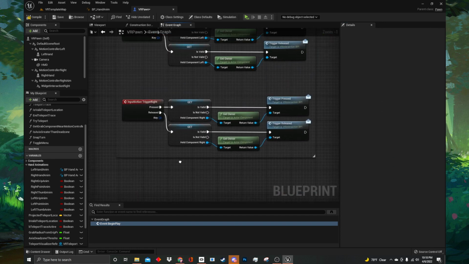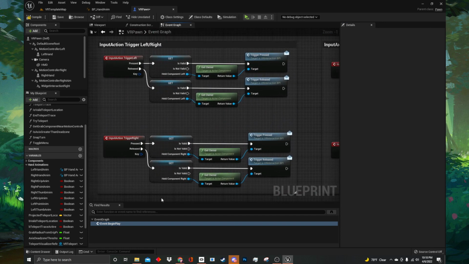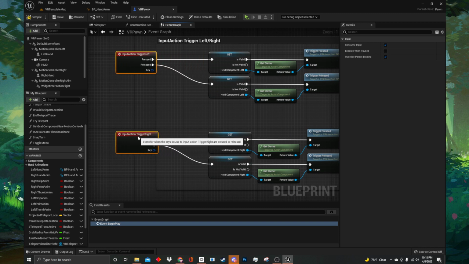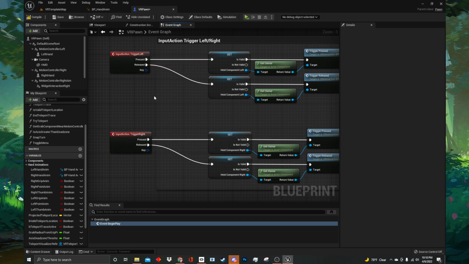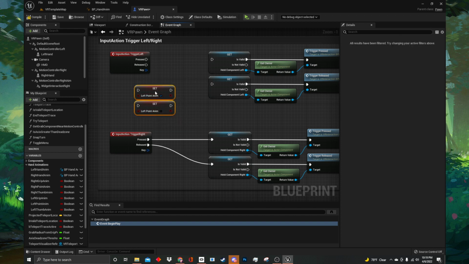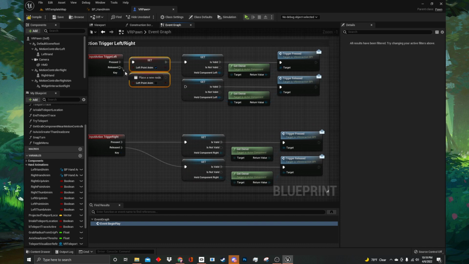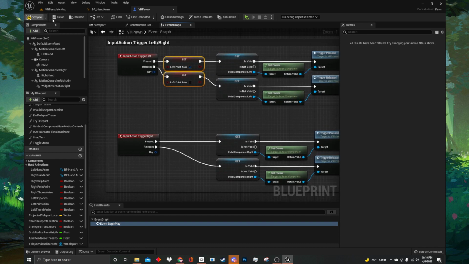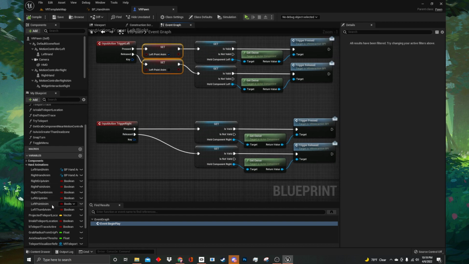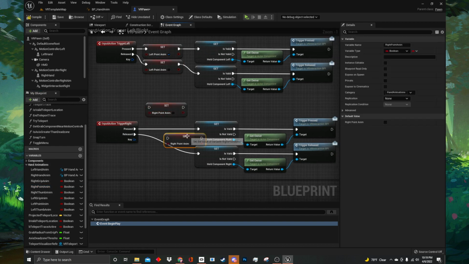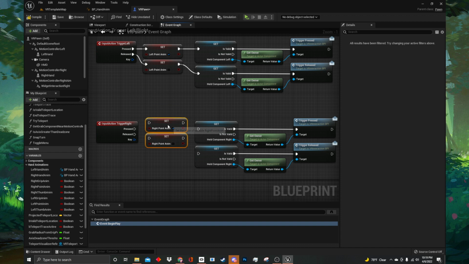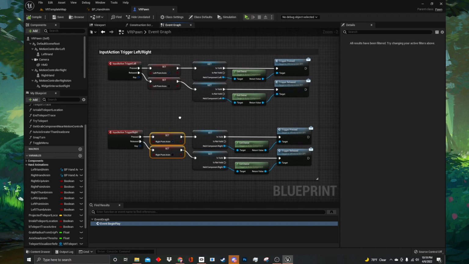Now scroll up in the event graph to our input action trigger events. For the input action trigger left, drag out 2 boolean setter variables for our left point anim. For pressed, set it to true, and for released, set it to false. Then make sure to connect them through to the get nodes, otherwise your trigger input actions will lose functionality. Now do the same thing on the input action trigger right node, except use the right point anim boolean. When you are done, it should look like this.